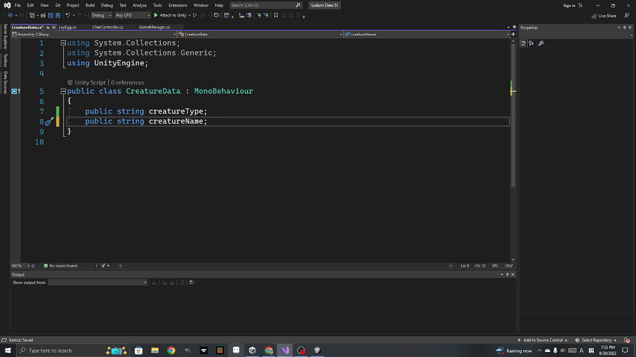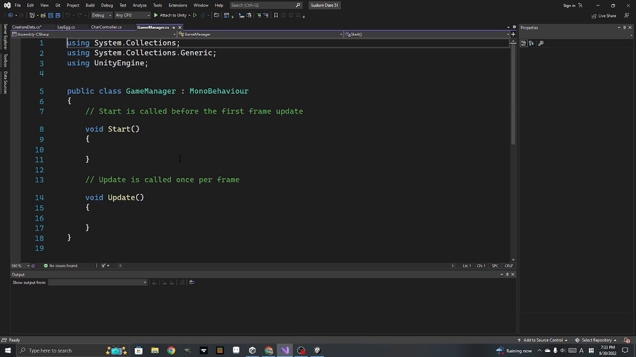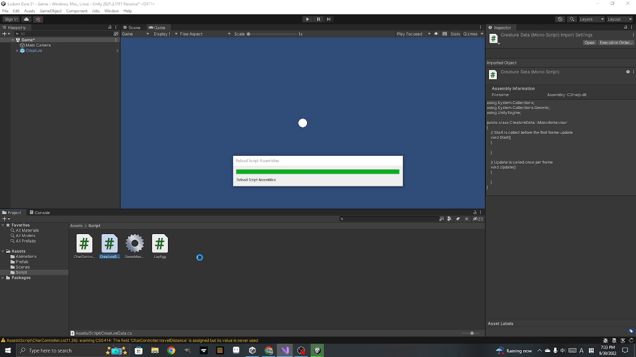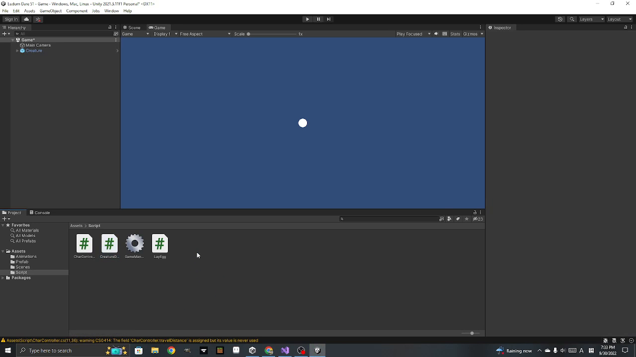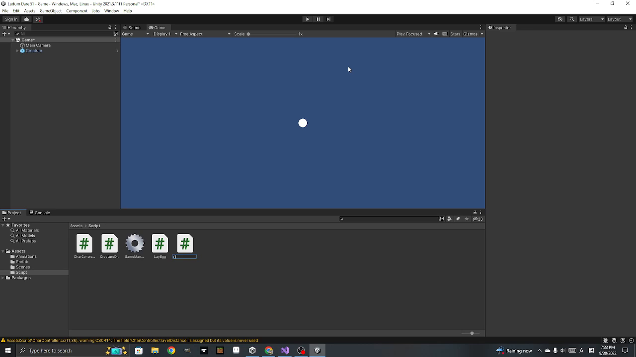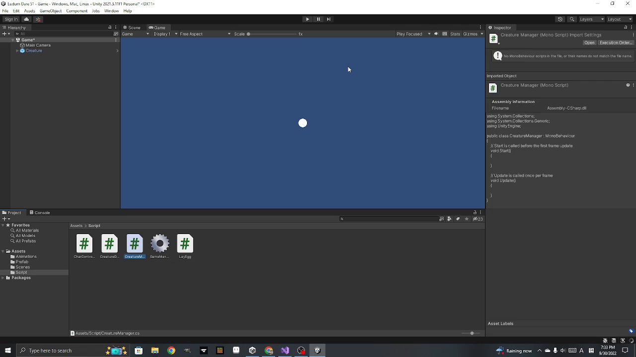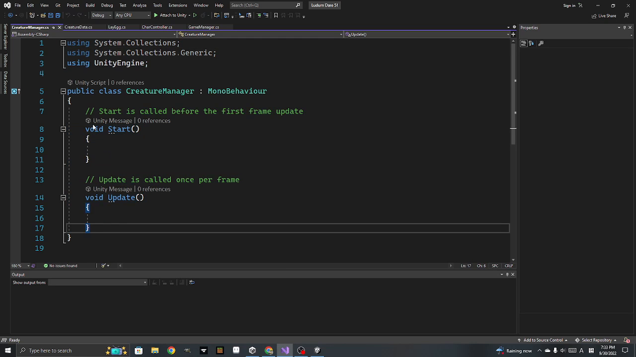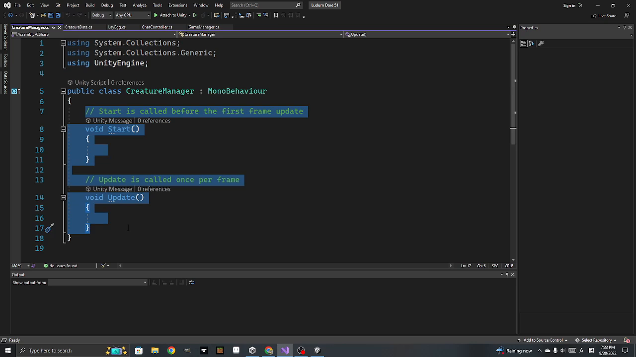All right, let's do this. We're going to create our first, we could do this in the game manager, maybe. Sometimes I just like having, no, let's do this. We'll make a creature manager. So create script, creature manager. All right. And this can be model behavior. Let's just delete this for now.